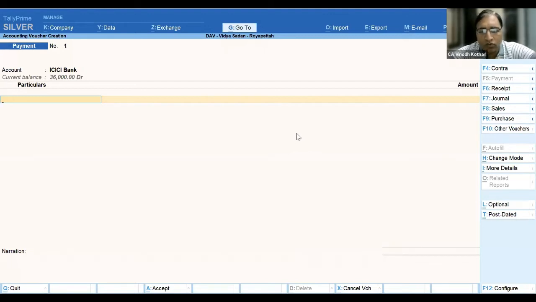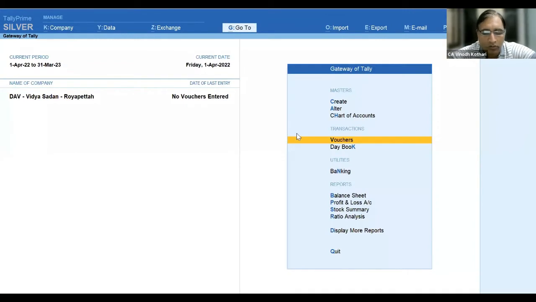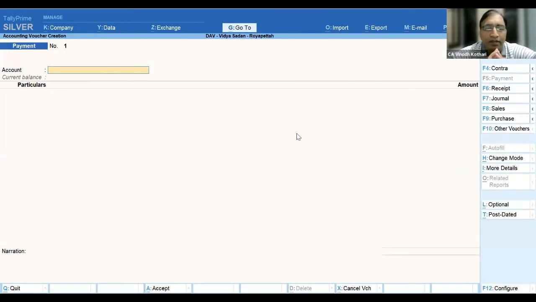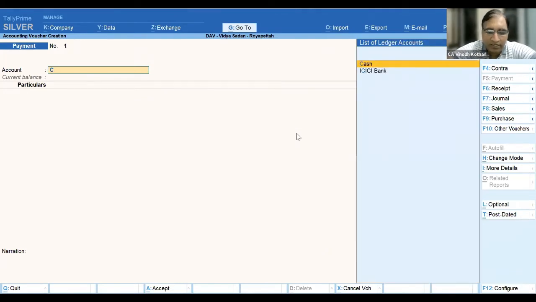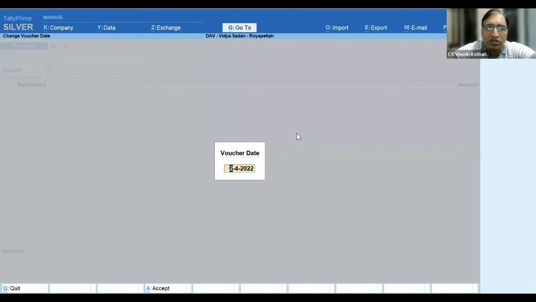Whenever you are going to voucher entry, for receipt, payment and contra, the method you type the entry is called single entry. How to identify whether it is single entry? When the ledger selection is above the particulars, it is single entry. So first step, whenever you go to the voucher entry, identify the transaction and select the type of voucher you are going to pass. If it is receipt and payment, first you need to change the date. For changing the date, F2 is the shortcut key.